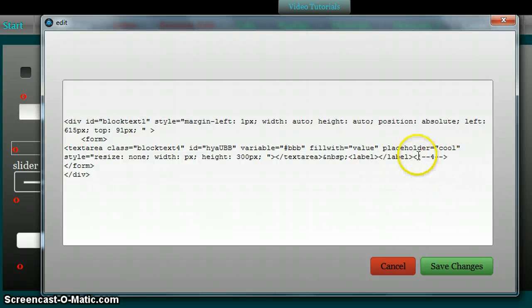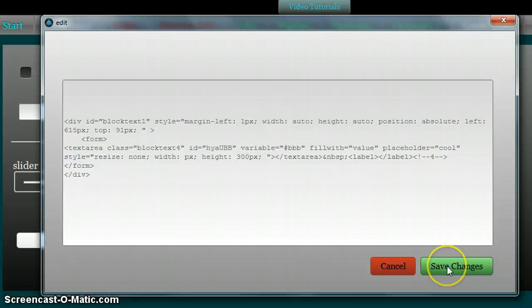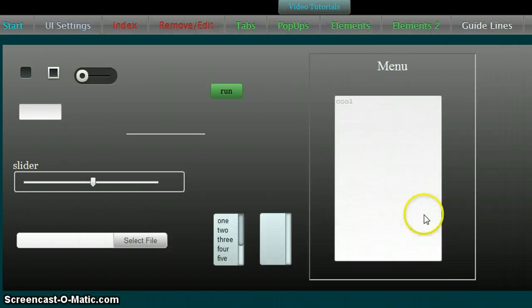Oh, just one other thing, you'll see this with a number for every element. Don't change that, whatever you do. It'll mess everything up. So yeah, that's one thing, do not change. And add that placeholder and made it a bit larger.